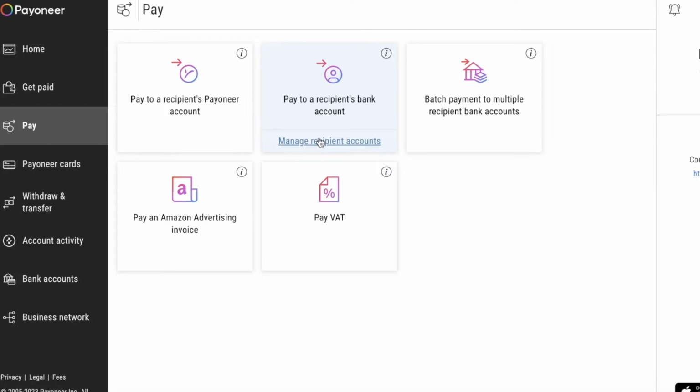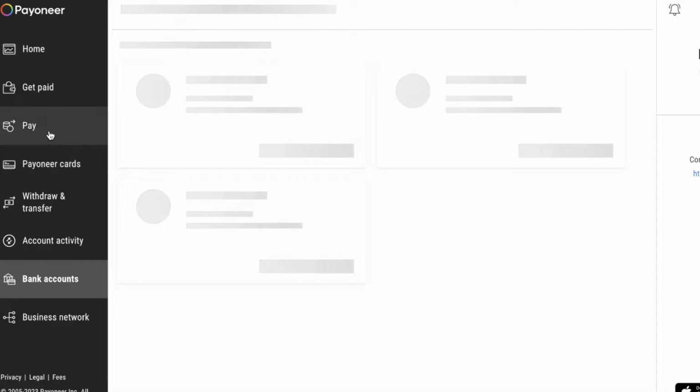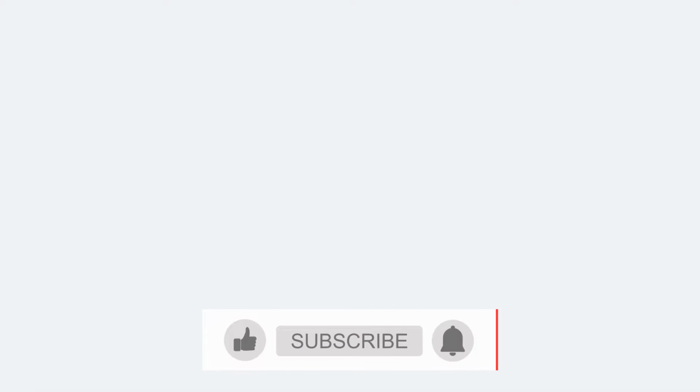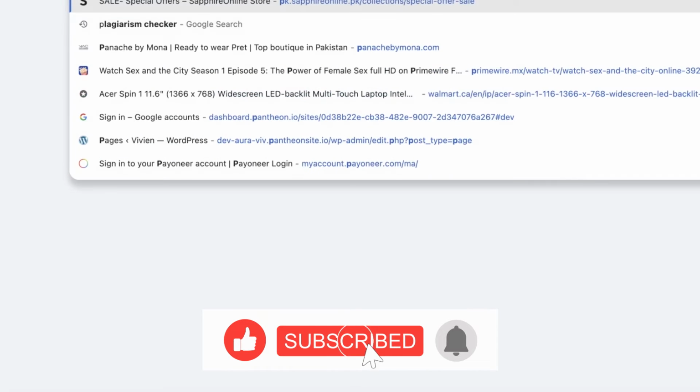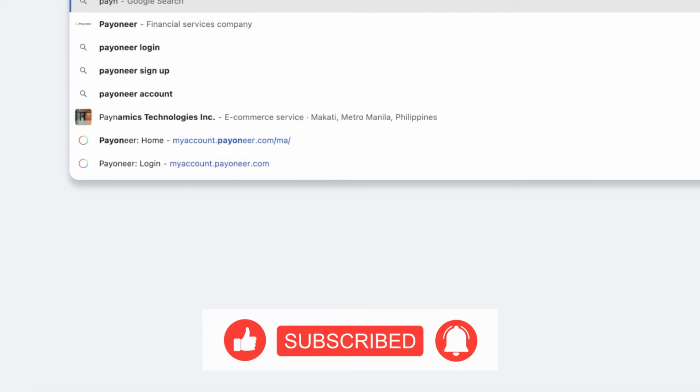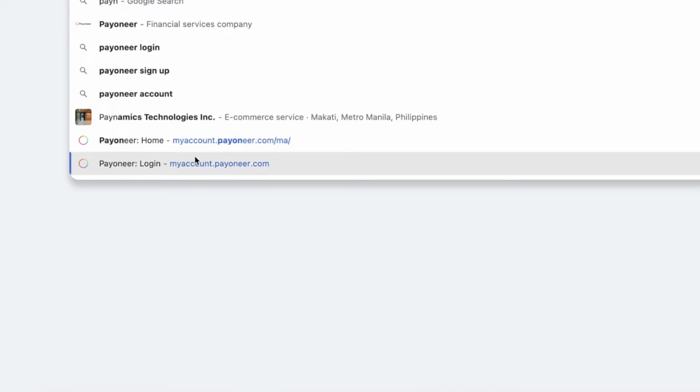You can click on manage recipient accounts like this, and you can get started with paying recipients directly to their bank accounts instead of having to go through your actual Payoneer account. If your clients or customers don't have Payoneer, you don't have to worry about that. You can pay them directly into their bank. However, keep in mind that the processing fees and the time restrictions for that are going to be more as well.